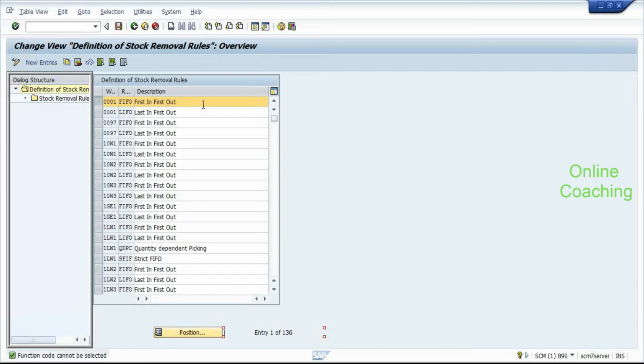When you're talking about stock removal rules, you've got first in first out, which is FIFO. Then there's something known as stringent FIFO. Then there's last in first out. You've got partial quantities first. You've also got the rule based on your shelf life, which is your SLED.